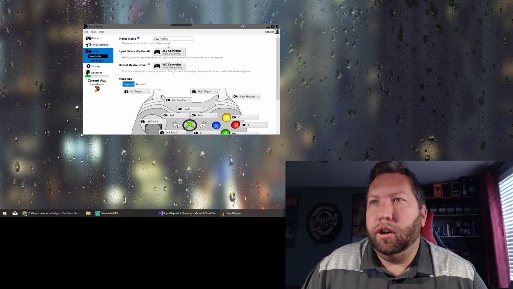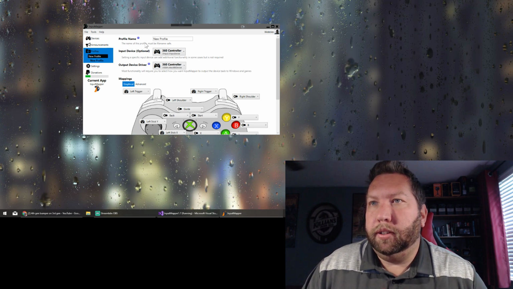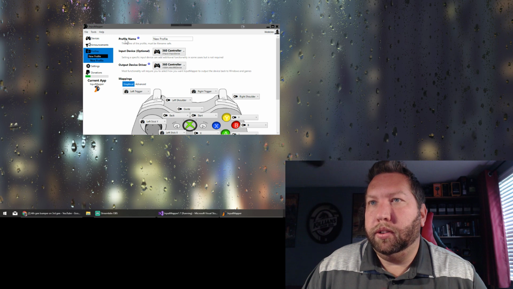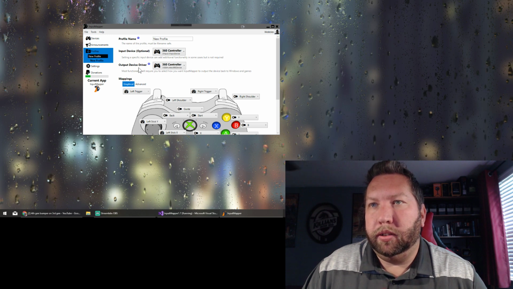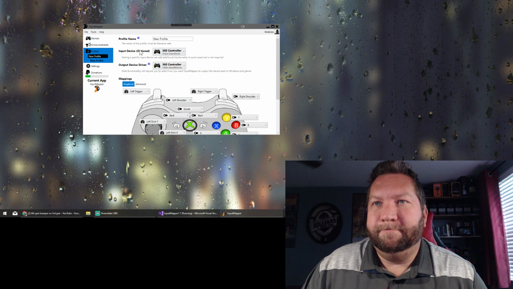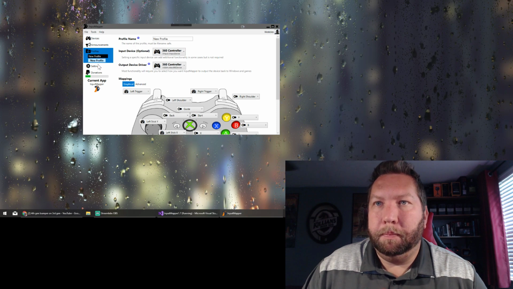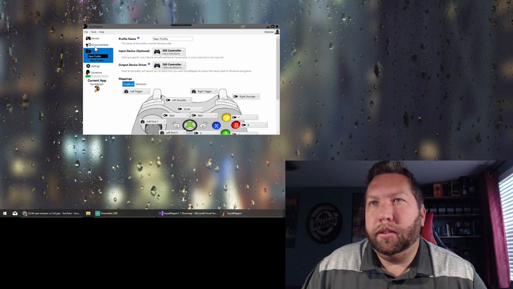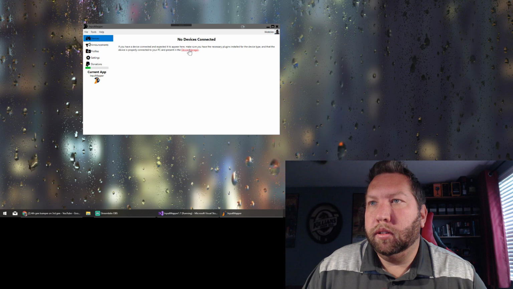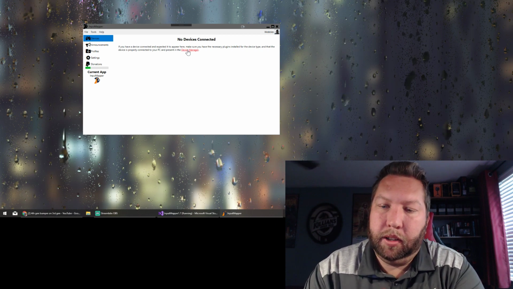A couple other tweaks around spacing and some of the settings. Just general polish and cleanup. Let's see. Let me actually connect the device here.